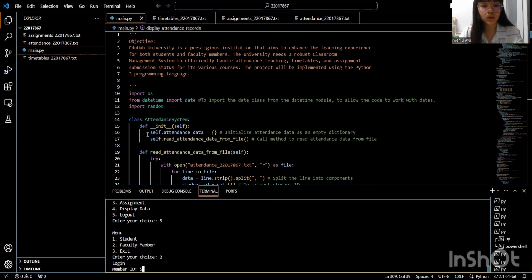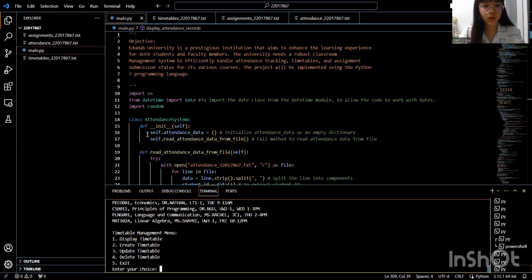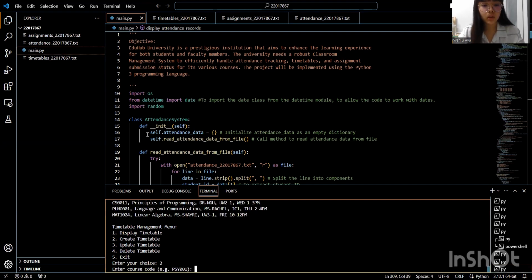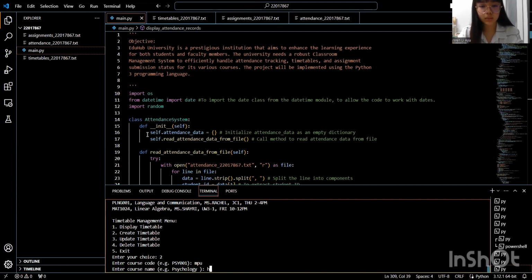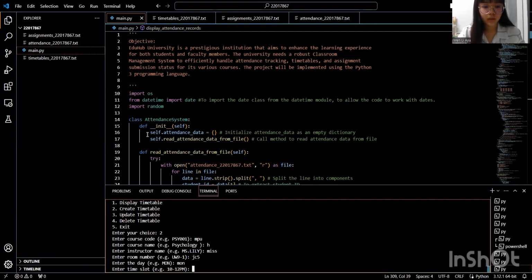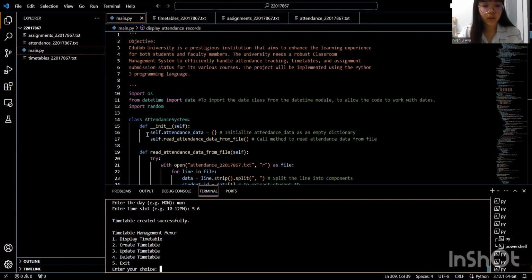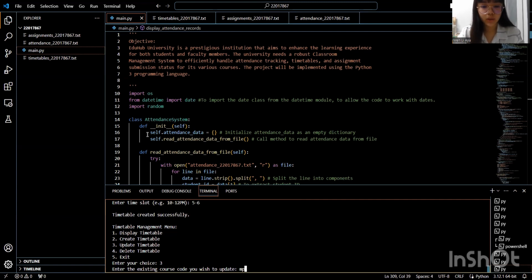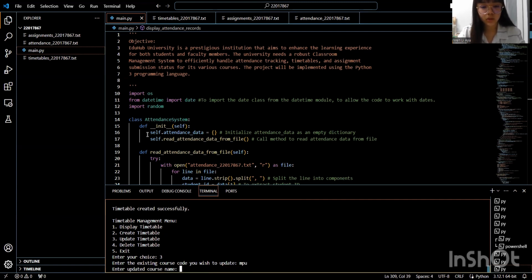So option 2, now I want to update the timetable. First, display my timetable. So option 1, now I want to create a timetable. So first I'll do NTU. Now I want to update my timetable. So option 3, the updated course name, I'll simply type anything first.